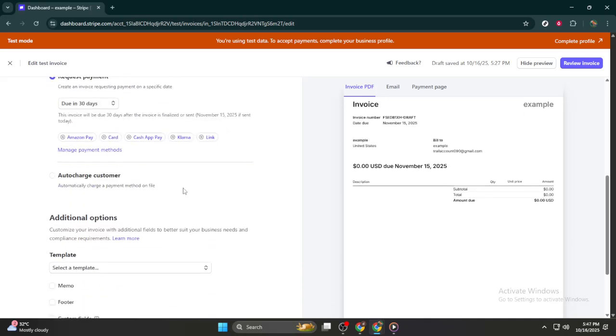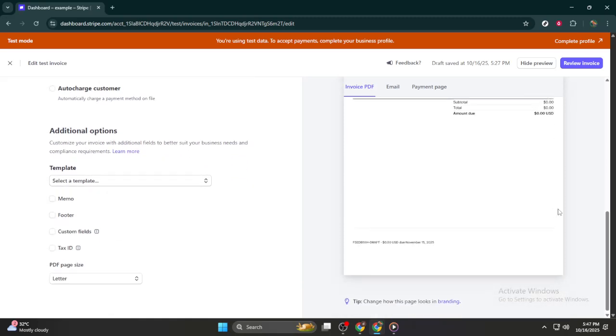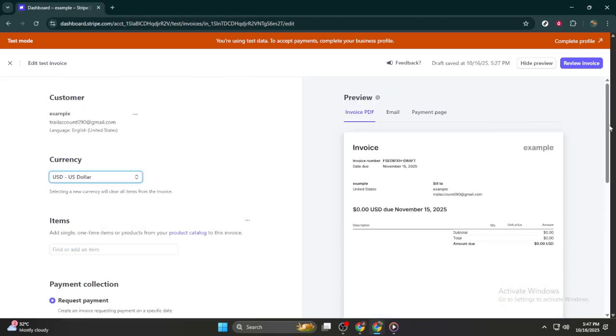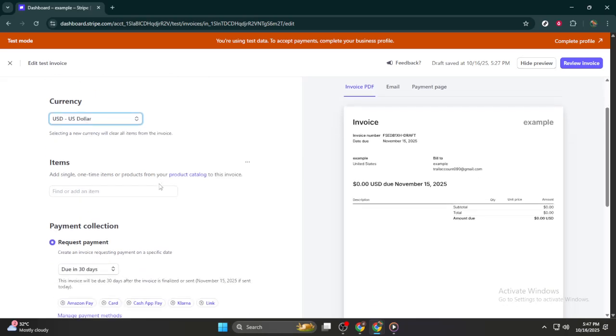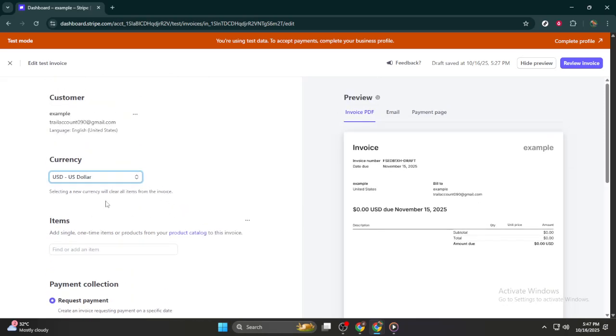Selecting the proper currency ensures that your client understands the amount owed and avoids unnecessary confusion or discrepancies in international transactions. After selecting the appropriate currency, remember to save your changes. It's crucial not to skip this step, as saving your changes will update the invoice with the new currency settings, and your client will see this reflected on their end.